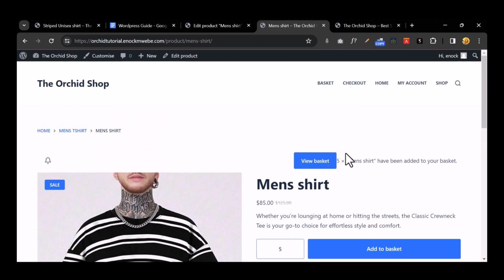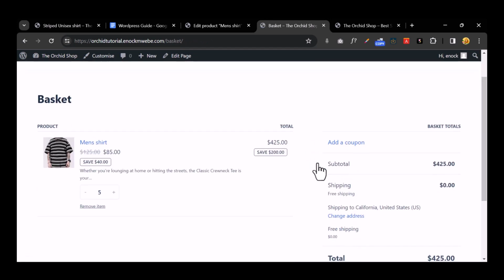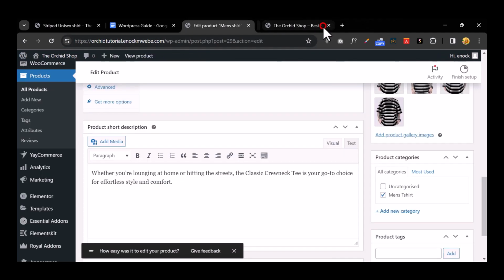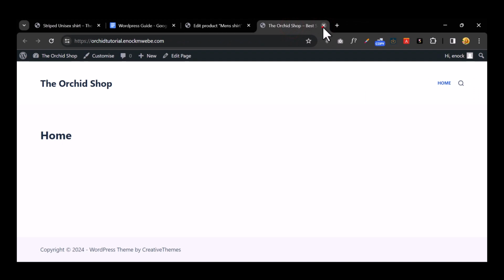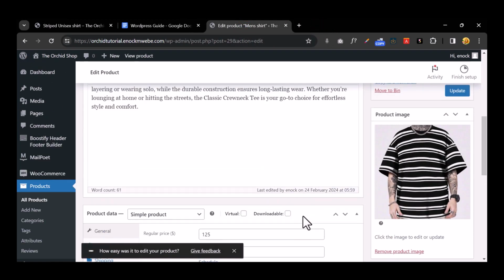Right now we don't have any carts, but you can click on view basket and you'll see that now for 5 shirts you've saved $200. That's the subtotal, but let's stop there for now, and I will also close this, and this is how our product is looking.